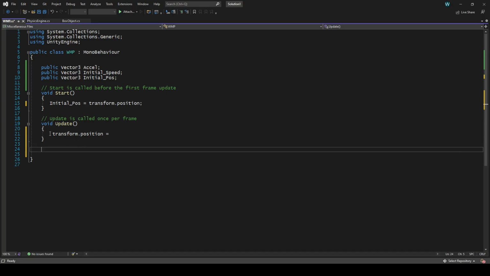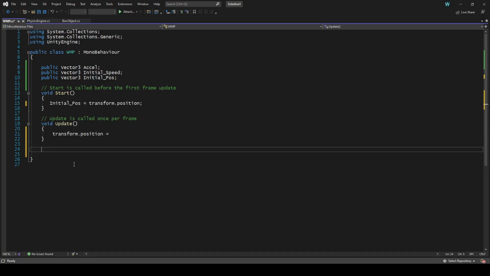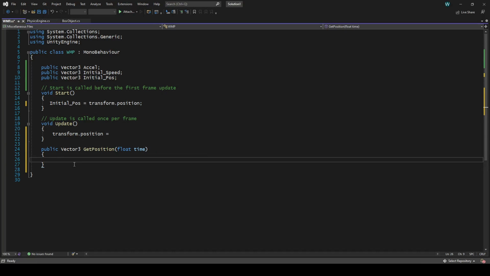Anyways, I'm going to leave transform.position hanging because I don't want to write out that huge equation, because it is actually kind of big when I write it out in Unity terms. I'm actually going to make a separate function, right? And we're going to call it public Vector3, and I'm going to explain the Vector3 bit in just a second, and I'm going to call it GetPosition. I'm going to set its parameter to float time.